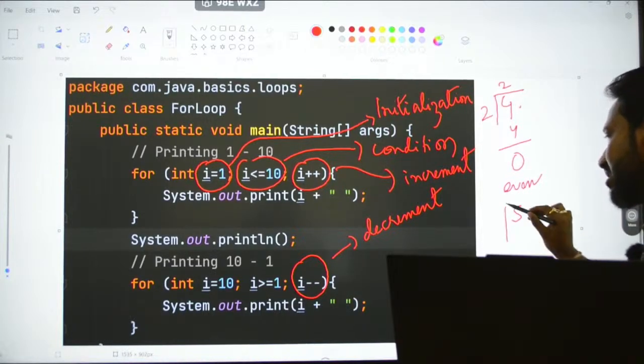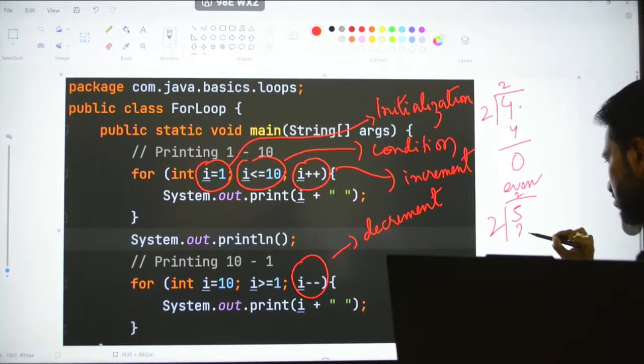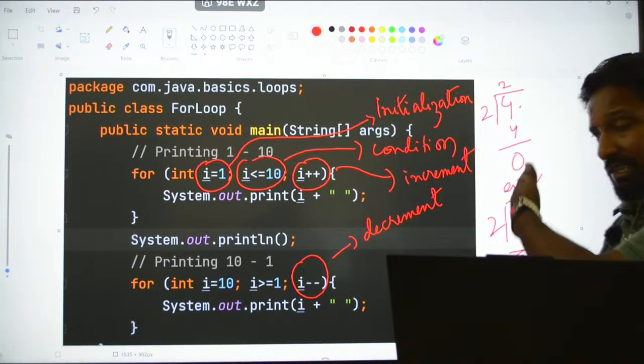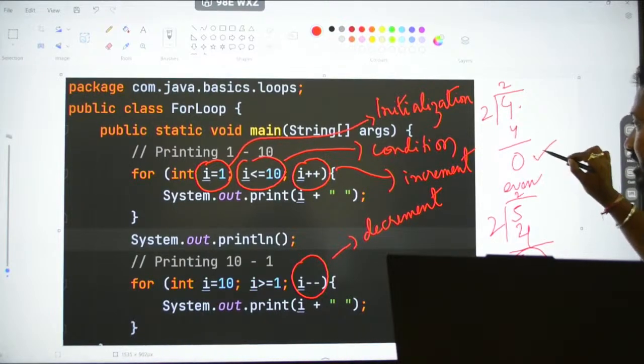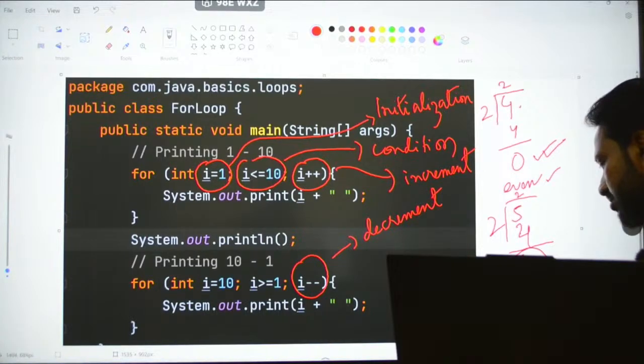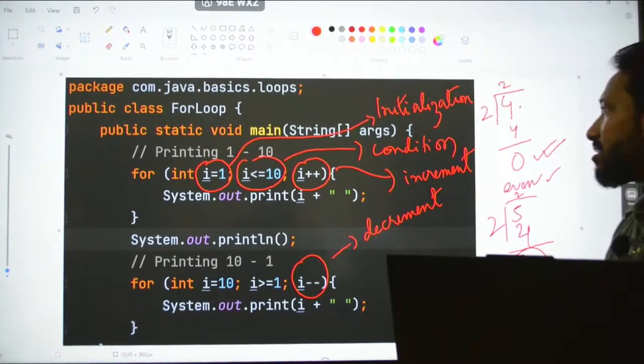Similarly, when we divide a number by 2 and we get anything other than 0, obviously it will be either 0 or 1. When we get 0, it is an even number. When we get 1, it is an odd number. Make sense? That is how it actually works. Got it?